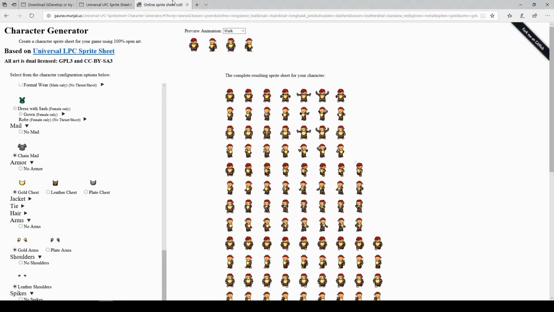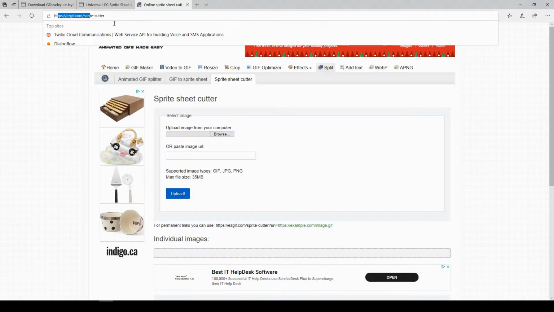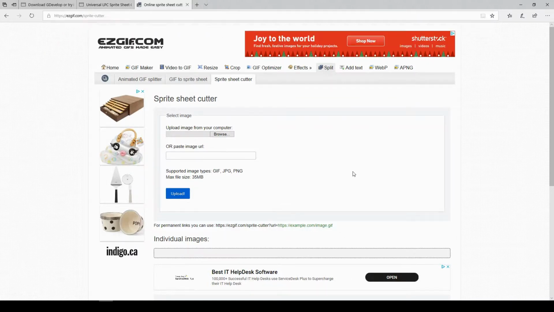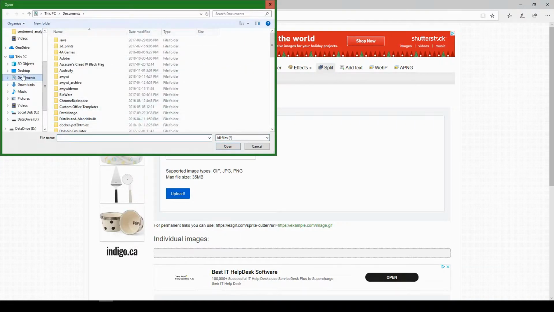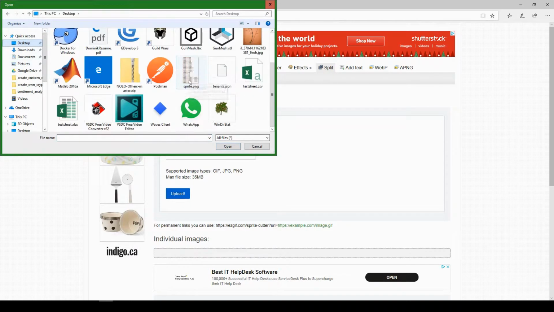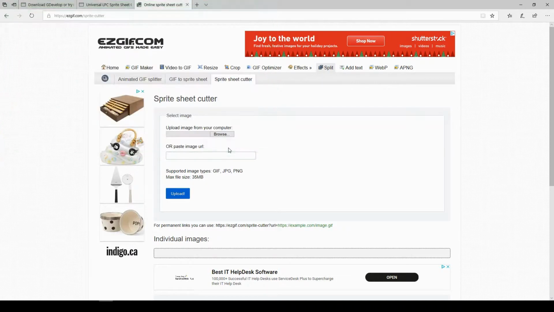So going back here, there's a sheet cutter website, easygif.com, sprite cutter. I will provide the link in the description. There's probably like 100 other sites, so if you just Google it, you'll find it easily. And then I'll navigate to where the sprite sheet file is. Let's open it. And great, so I'm gonna hit upload.